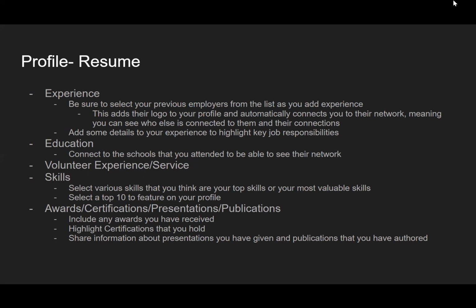Probably the largest section on most people's profiles is the skills section. So you can select various skills that you think are your top skills or your most valuable skills. There are a ton that are preloaded. So as you start typing, they'll start popping up for you to select from a list, but you can also type in others if they're not showing up. I think you get about 40 total skills. So you want to make sure that you're constantly in there editing them as you're doing different job searches, or if you feel that you've developed new skills that might be more beneficial.